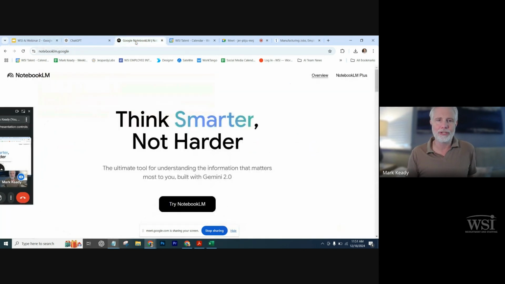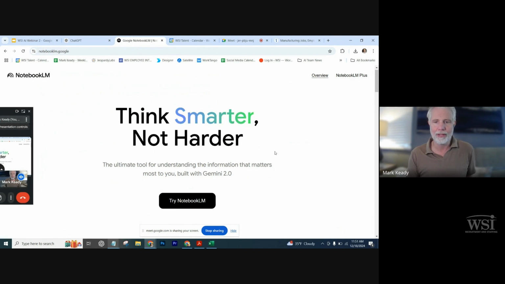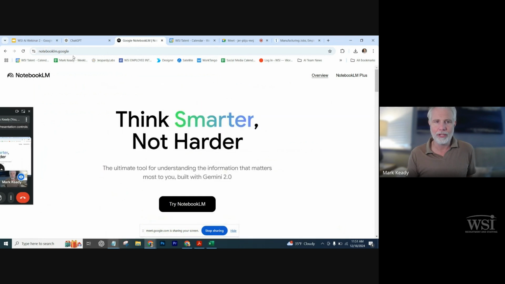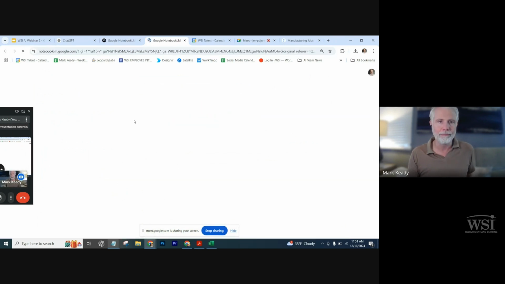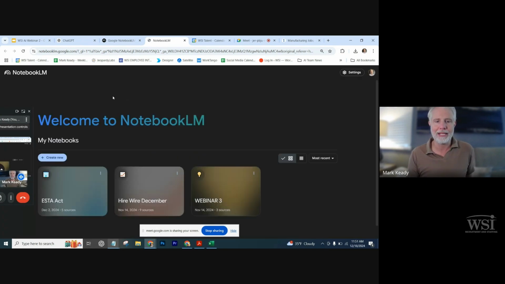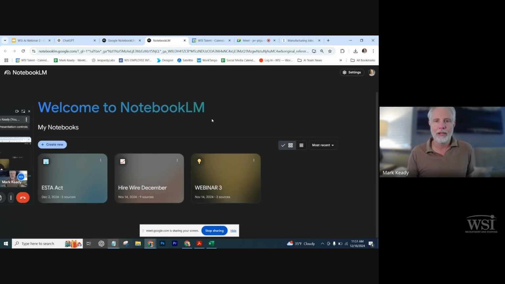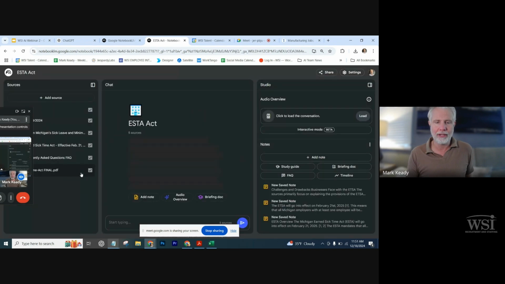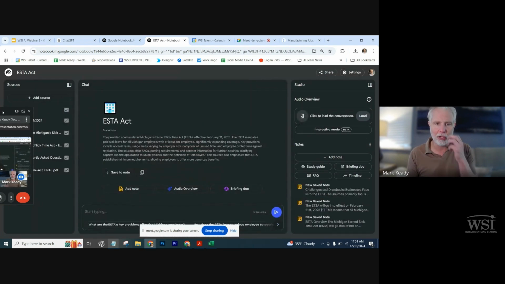Well, that is the beauty of Google Notebook LM. It knows essentially what you're trying to do, and it puts it into easily digestible little nuggets that you can consume. And so if you're in the Google Notebook LM, you'd come to notebooklm.google. This is a free tool from Google. And essentially what it does is it takes all of your sources and creates its own little AI that you can interact with.